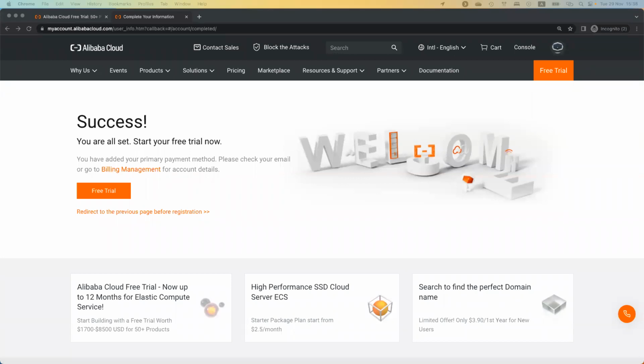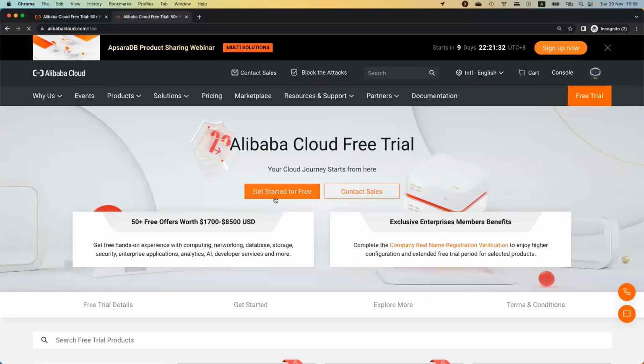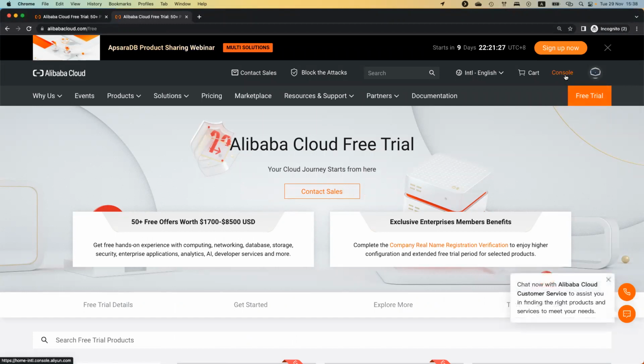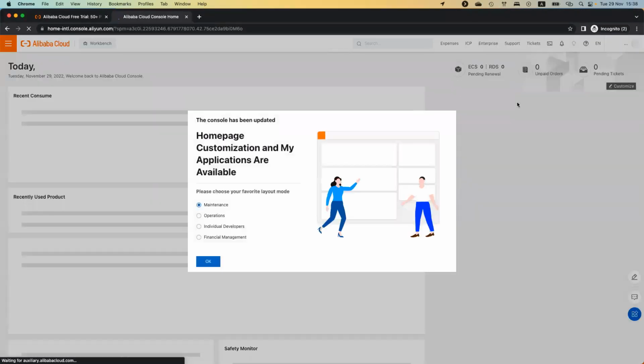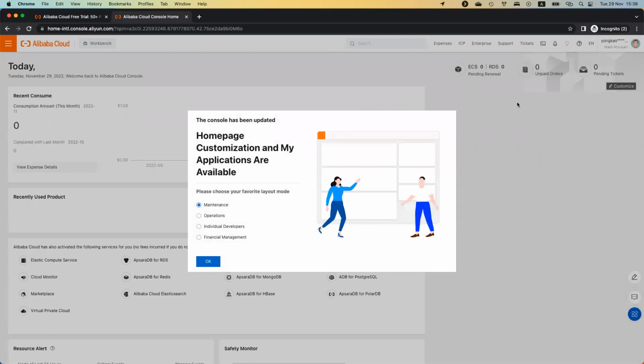Once the verification has passed, you will see the screen say success. You are all set. Start free trial now. And then you can click free trial, and it will take you to this screen. Now you should be able to log into the console to create whatever service you are interested in. For me, I'm particularly interested in ACK, which is the managed Kubernetes offering from Alibaba Cloud. So I'm here. That's all I want to show you for now.